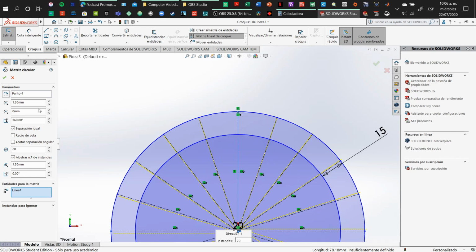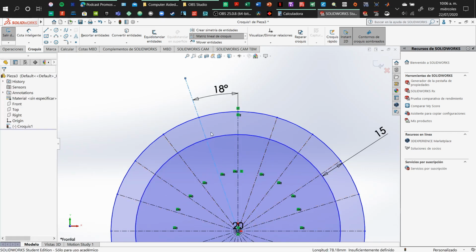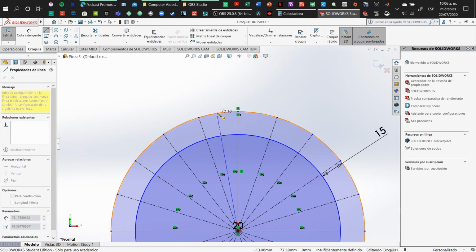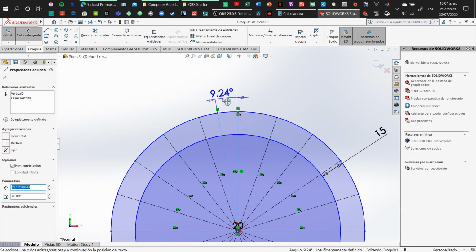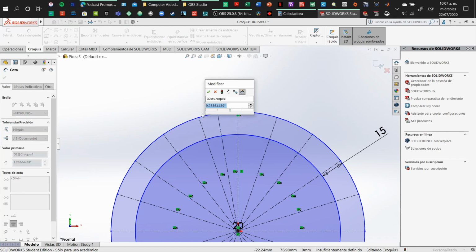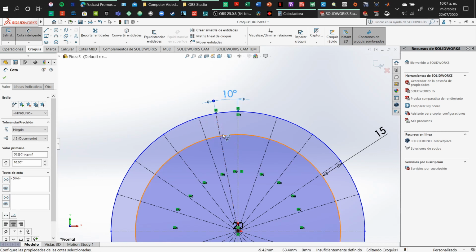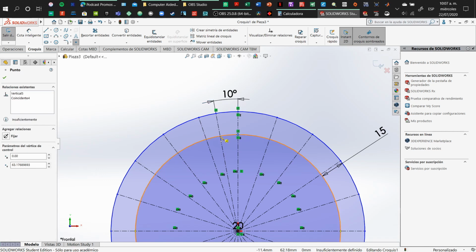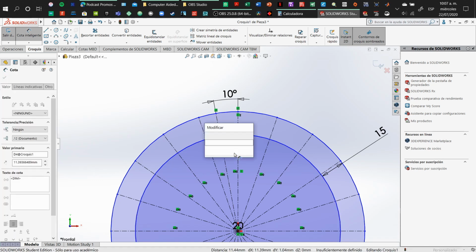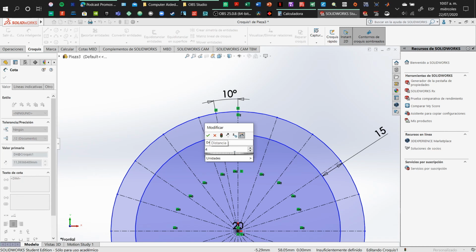Okay, but no, sorry, I already know what I have to do. What I have to do is to create this constructive line again, and then create this one, and this one will be the separation of each one of them. I will put 10 degrees, for example. And if you see here and here, so for example, I want them to be separated by 4.